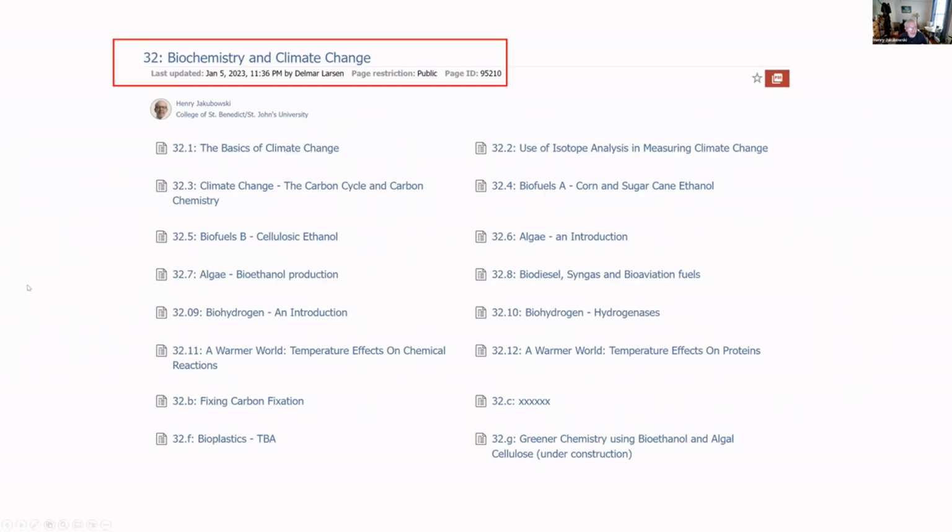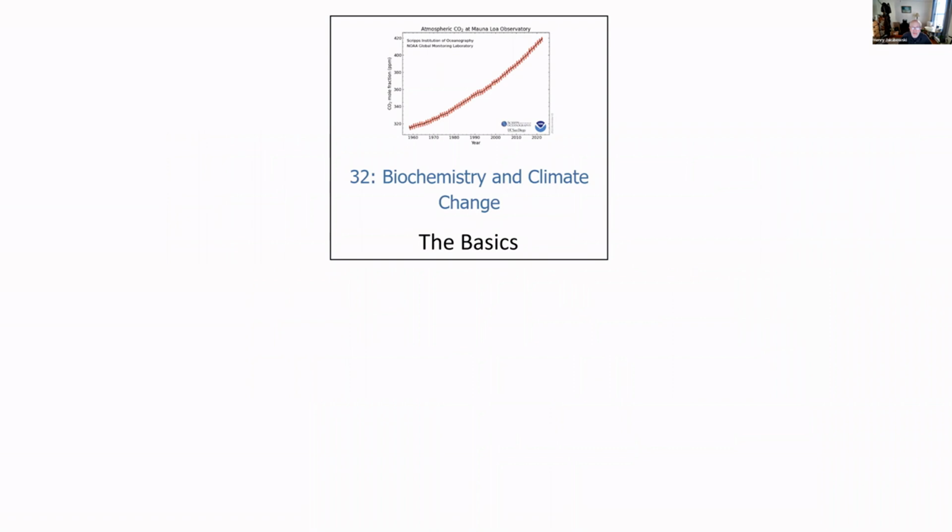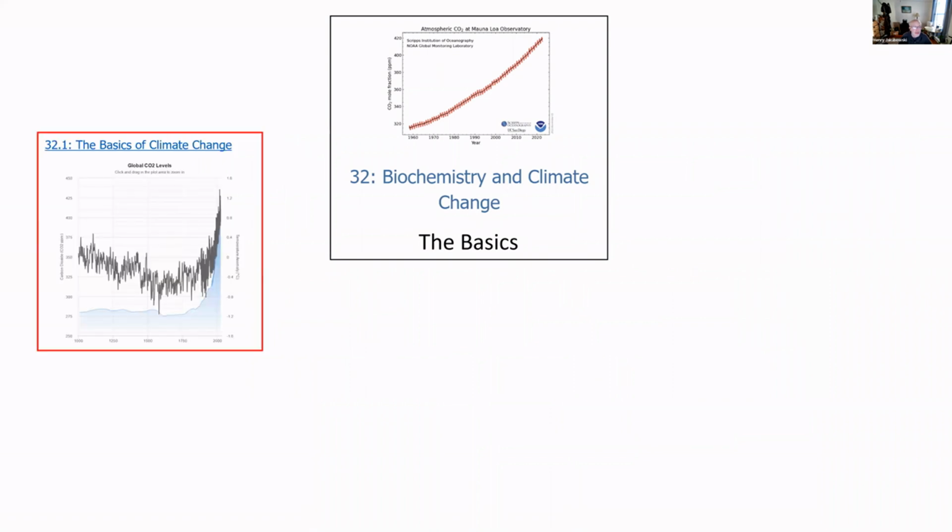So the advantage of this text, again, is that we can add what we wish. So I've become a climate activist, and so we have biochemistry and climate change. And there's a whole series of sections that cover the basics, the applied, and the deeper biochemical issues. So I just wanted to talk a little bit about what's embedded in this chapter without even going through it. I think it was important to give people the basics.